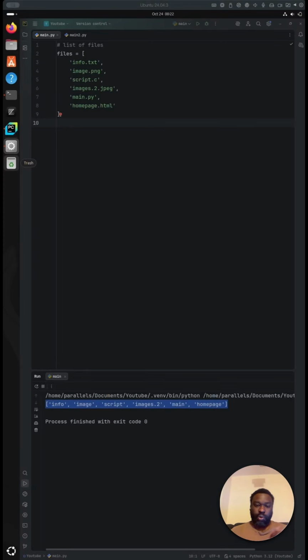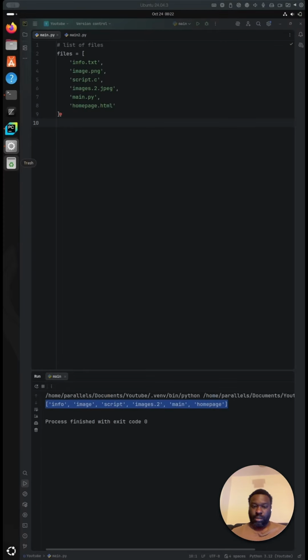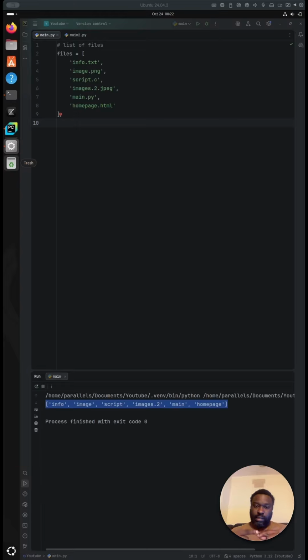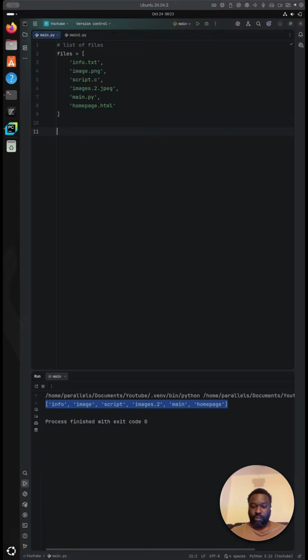Have you ever been in a situation where you have a list of file names and just need the names without the extension? Here's the clean way to do it in Python. We will loop over the list, and for each of the files, we will split them by the period. And this turns the file name into a string. Let me show you using list comprehension.